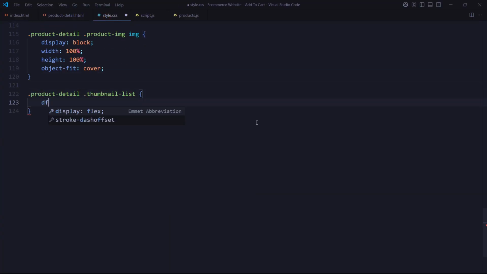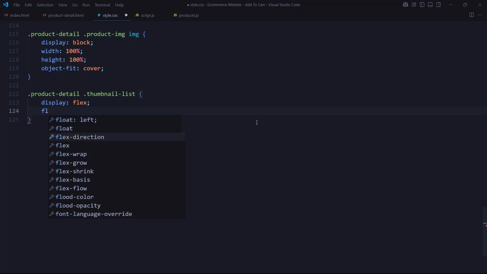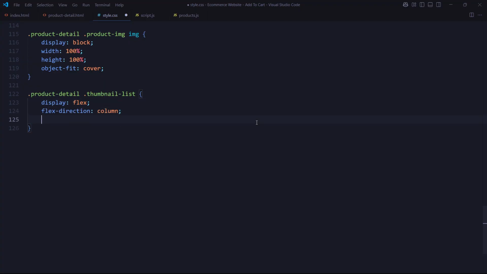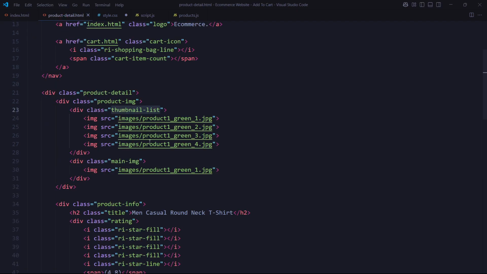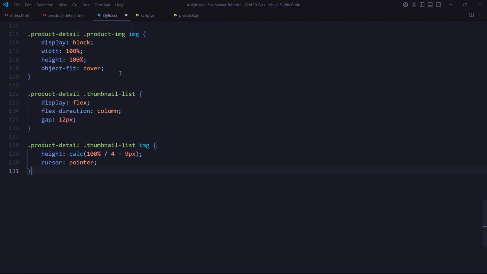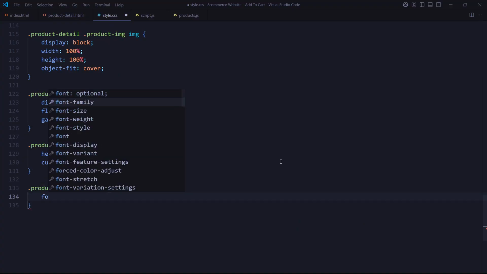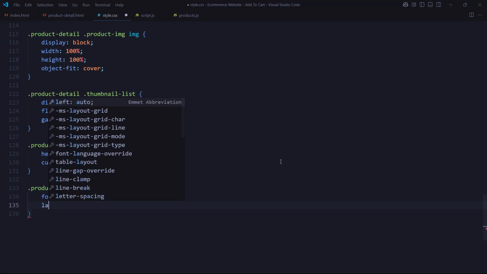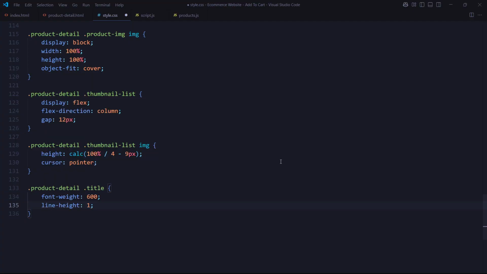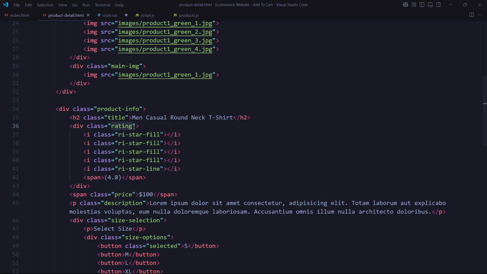Display flex, direction column, so that the images are arranged vertically, and gap. Next, for the image inside the thumbnail list. Height and cursor pointer. Then we style the title. Font weight, line height, and margin bottom. For the star icon inside the rating element.